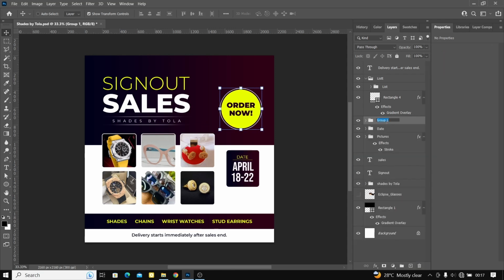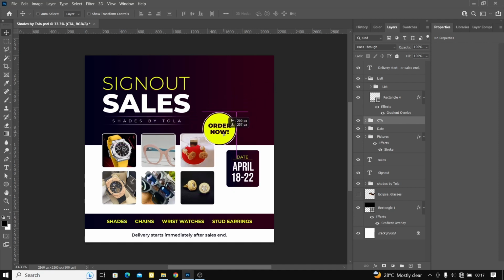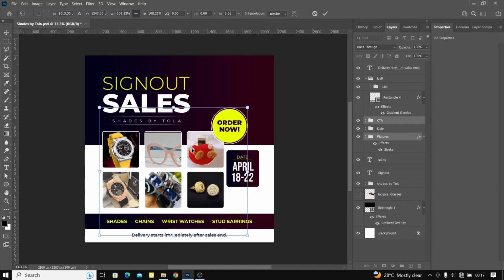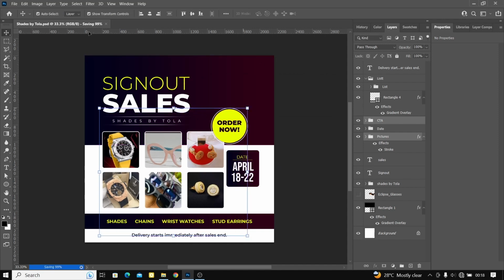So we actually group them together now. Then name it call to action. Something like this. Put that now. Yeah, I think that's a perfect spot to put it. And I think these pictures could be bigger and come down a little bit. Okay, this is looking good. Then our date.